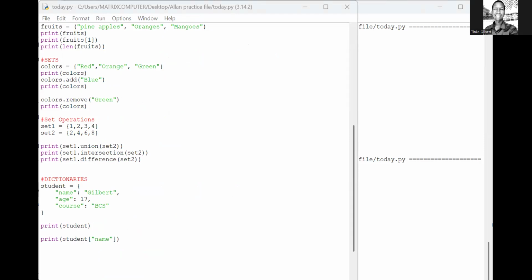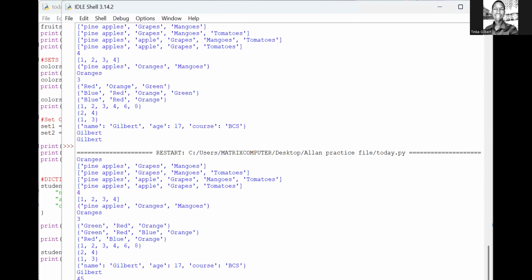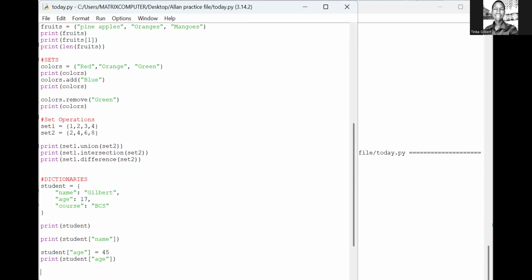Now we can still update values there. For example, if Gilbert is not 17, but he is 40, what do you do? You say student, and then we talk about his age. Because it was 17, now you can say, according to how I see him, he's 45 years. So you save and then print again to see if they've changed it. After changing the age, we actually see 45 instead of 17, which was there in the first place.